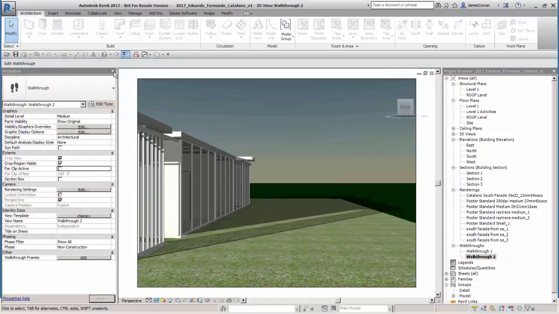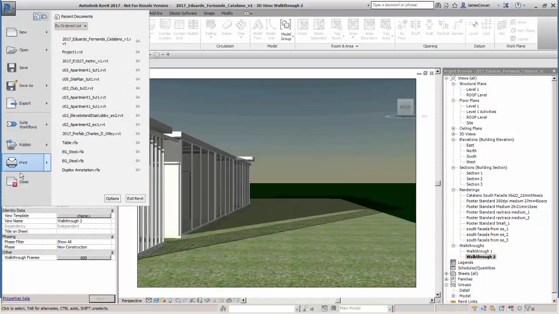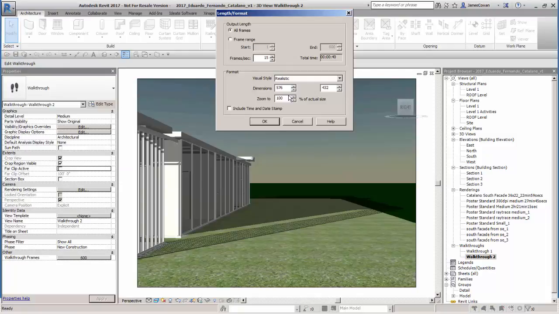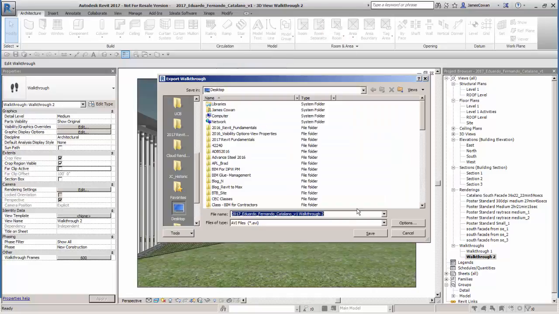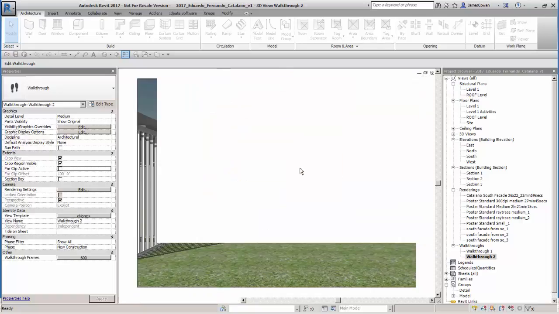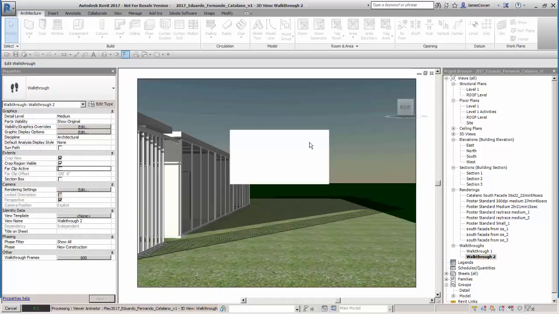So here, then, export, walkthrough, 1280, 720, 15 frames a second. That was my version 2. Save it. Yeah, I'm just writing over the one that I had started. Full frames, no compression.